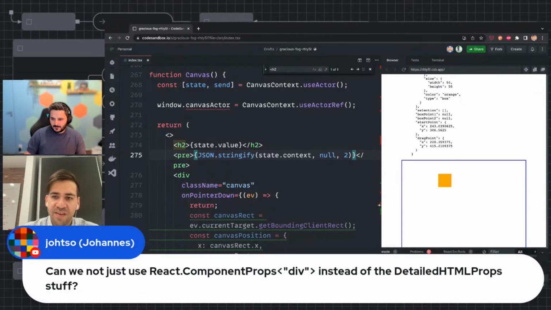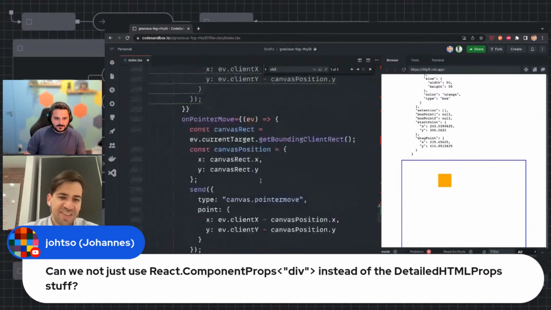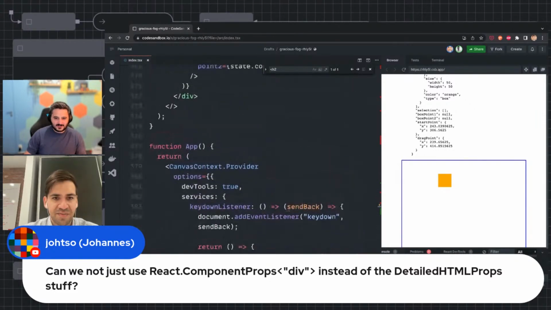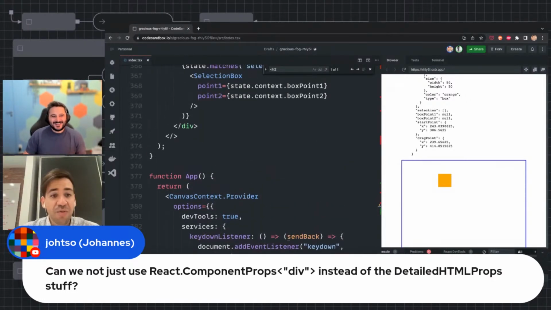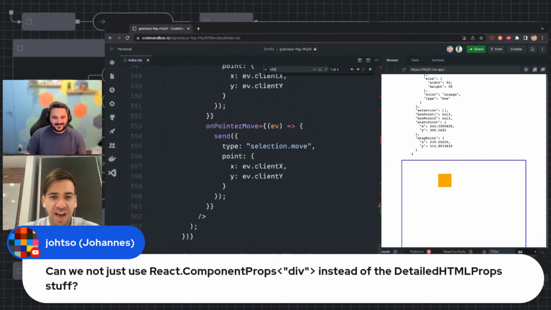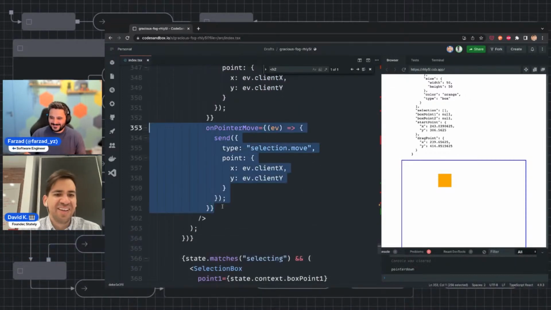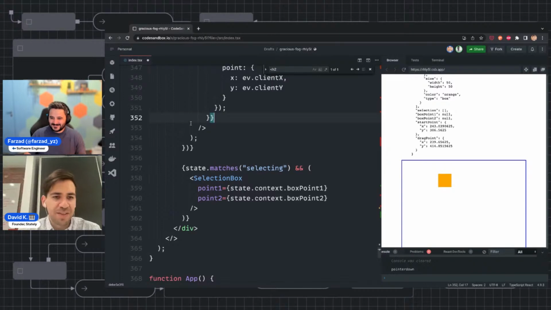Cool. Johannes is asking, can we not just use React component props div instead of the detailed HTML props and stuff? Yeah, that's something I suggested too, but go for it. If you want to change that, I was just trying to talk and think and type at the same time. I'm waiting so we nail down the state machine and then do the smaller refactorings after that. But Johannes, you're right. Yeah, that's the easiest way. I just blindly copy types. That's what works best for me.